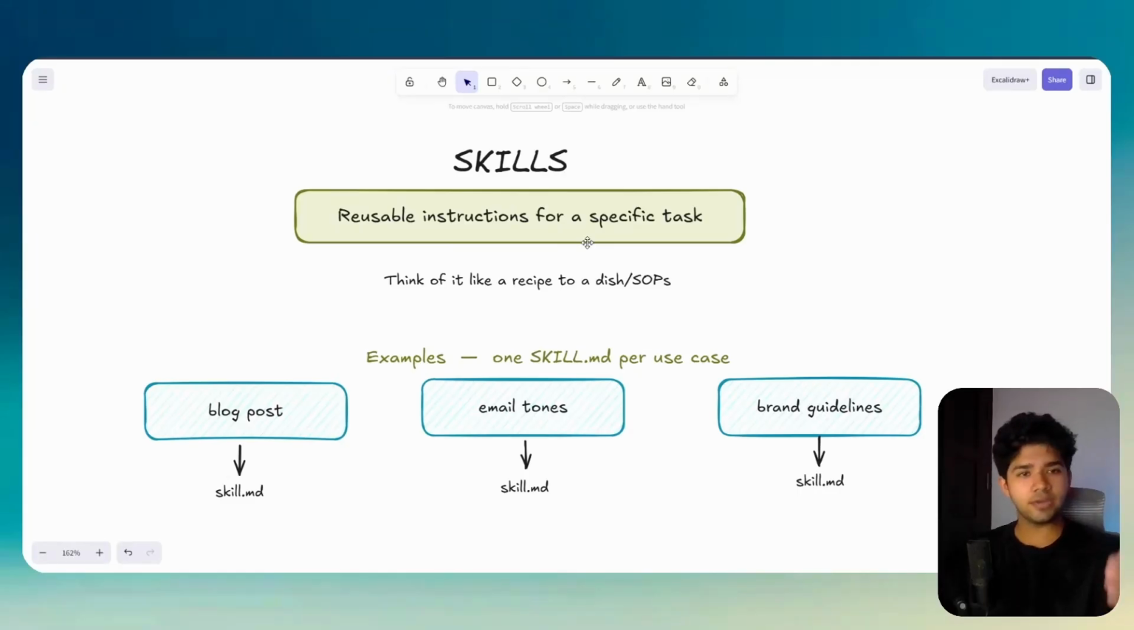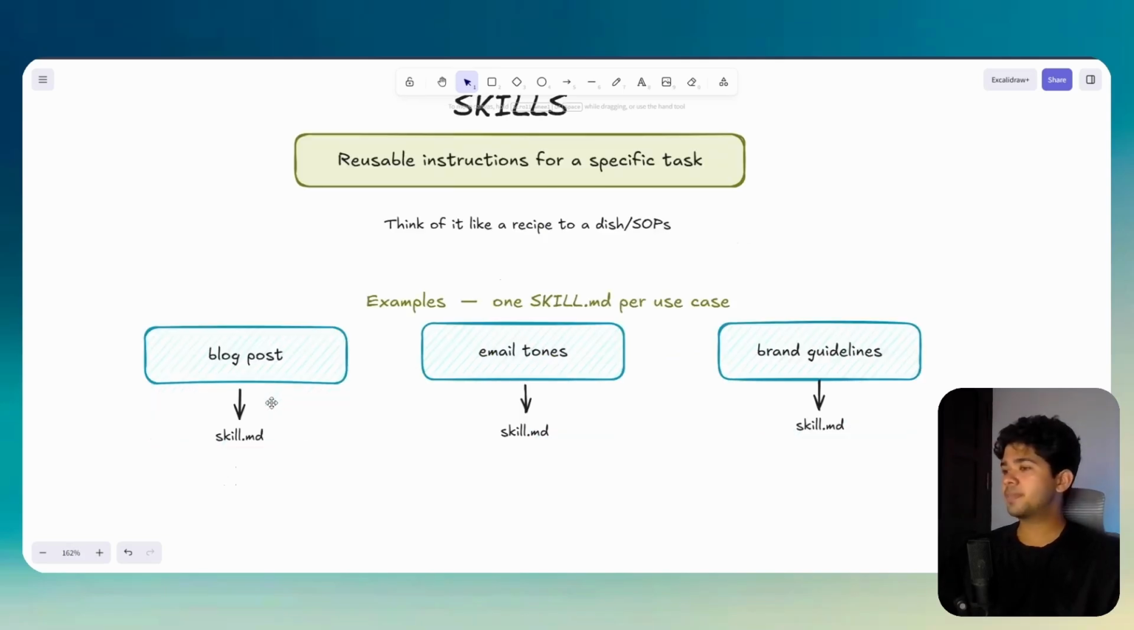The first concept I want you to understand is skill. A skill is a reusable set of instructions that you provide Claude on performing a specific task. Think of it like a recipe for a dish or an SOP in your company. You write it once and Claude follows it whenever you ask it to do that specific task. So for example, you might have a skill for creating blog posts, one containing your email formats, and one which contains your brand guidelines of your company.